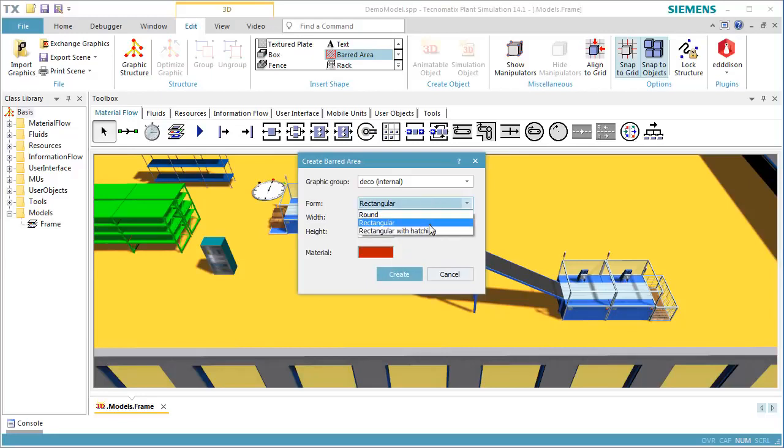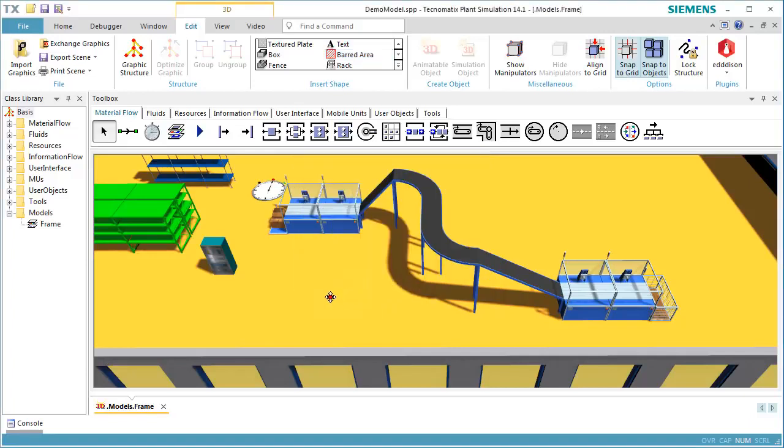For a rectangular area, you can select if the area will be displayed with a hatched pattern. We selected Rectangular with Hatching. Click Create. This creates an area which the worker cannot cross.